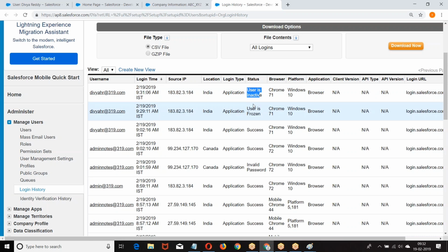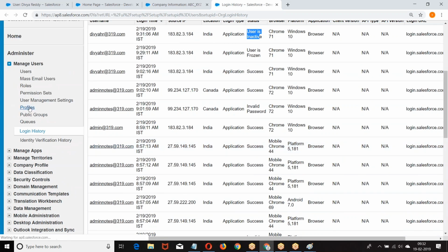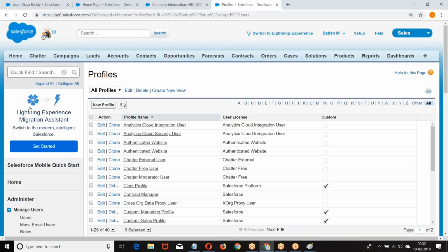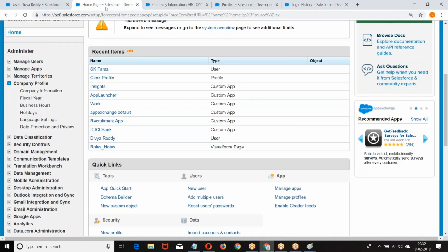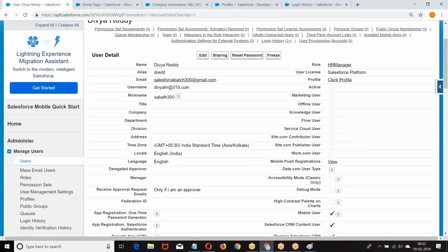Still, third one. Now, third one is, look at the point. All the people whose profile is clerk, I want to restrict those people. Then what do I want to do? I am trying to restrict based on the profile.